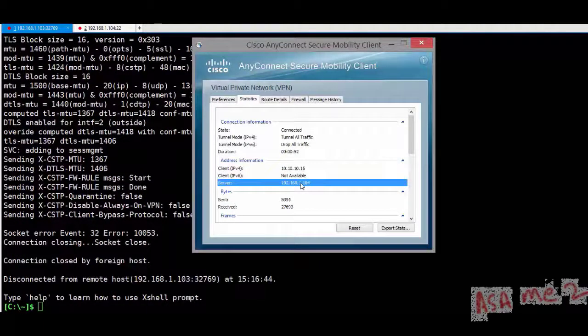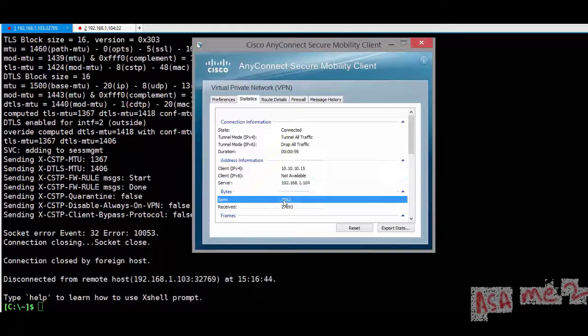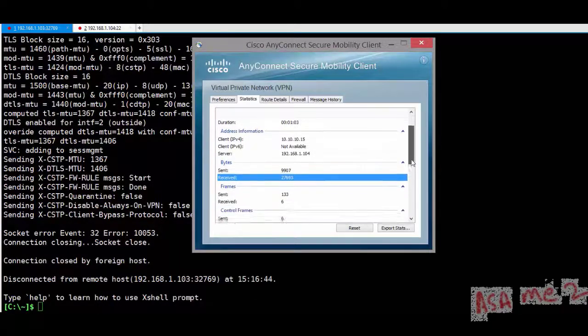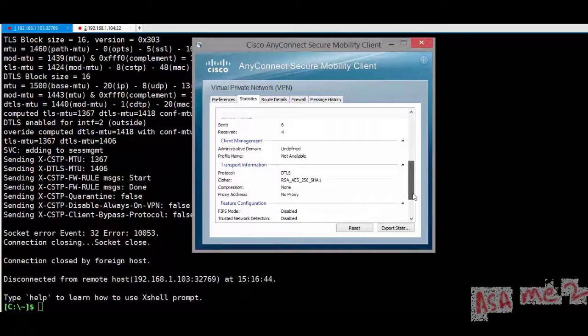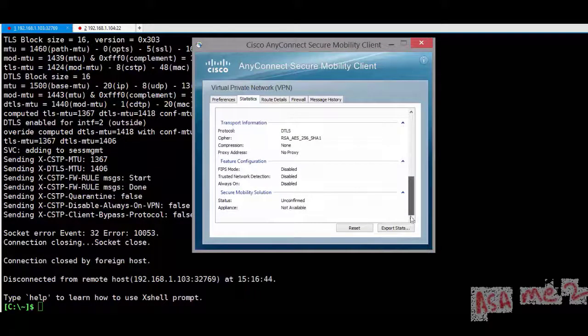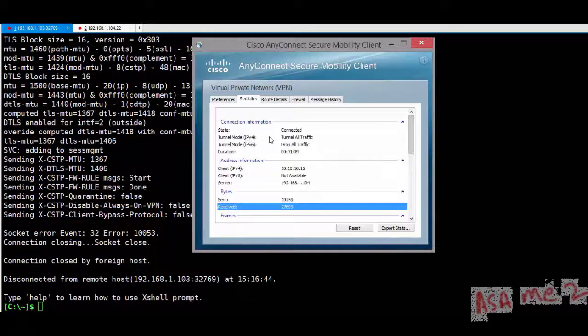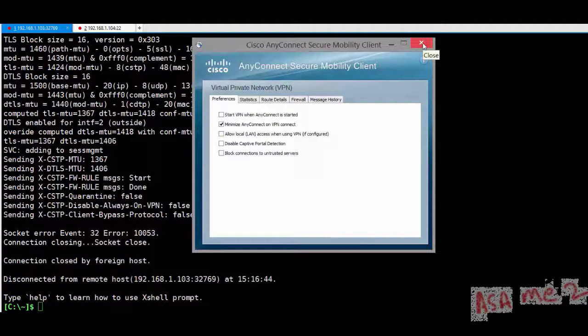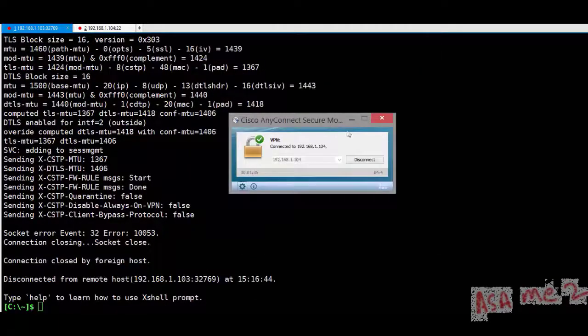What is the server's IP address? The server IP address here will be the IP address of the ASA interface on which it has connected. Bytes sent and received, how much data we are sending and receiving. Right, so these are the details. We're just going to test if we are able to access something within our internal network.